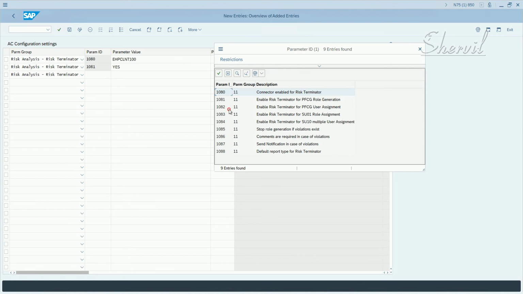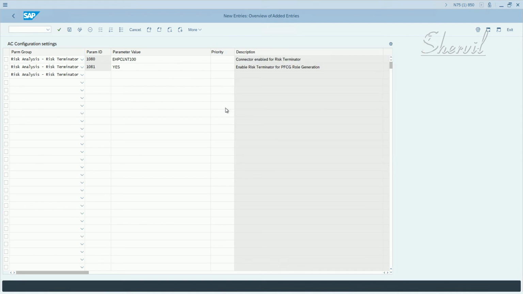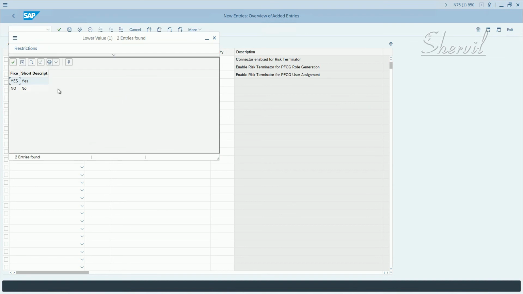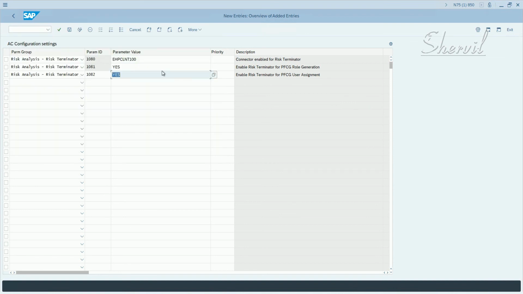Now, 1082 is enable Risk Terminator for PFCG user assignment. So when you're assigning roles to users within PFCG, again, you're saying let's trigger a violation warning. Now, whether you would like to do that, maybe not. If you want to be extra careful, you can say yes to it, but you could say no to this if you want. The default value for this parameter is no.